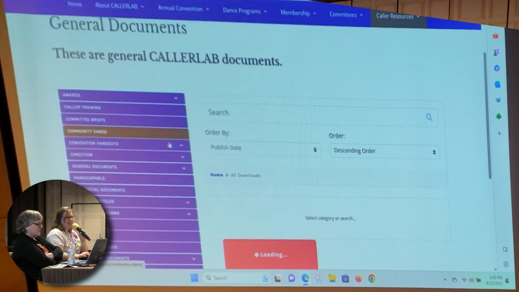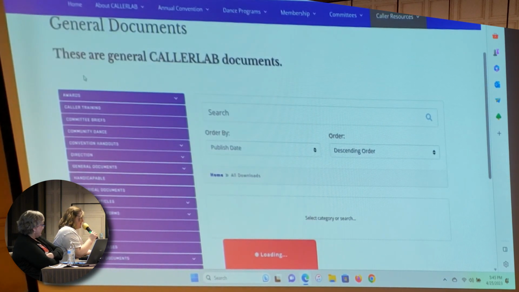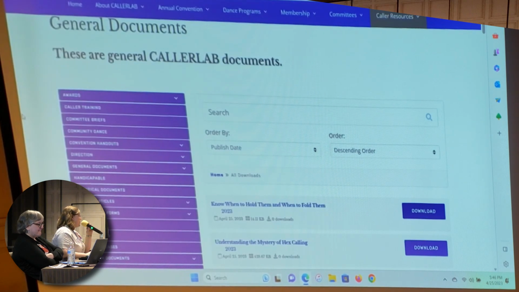This has a collection of a variety of PDFs that are available through the home office. And we've broken them down into different categories. So we list different awards, caller training resources. Again, the committee briefs are linked there. Past directions are listed there. A whole collection of resources are here in one spot for you to look through.